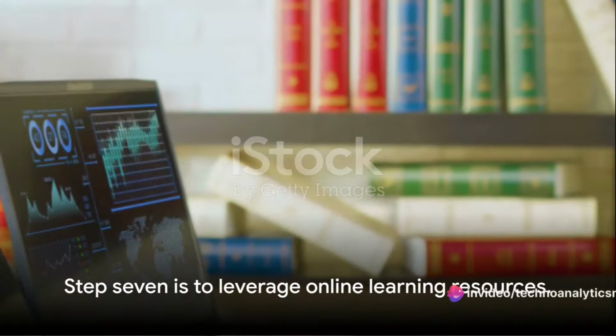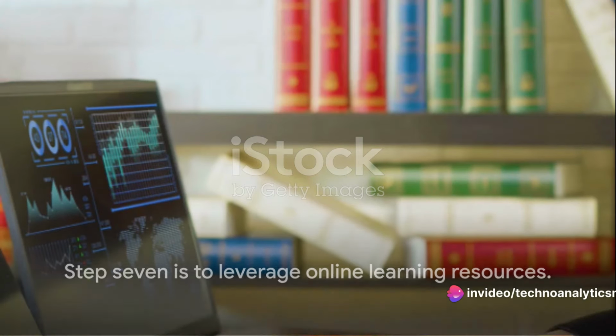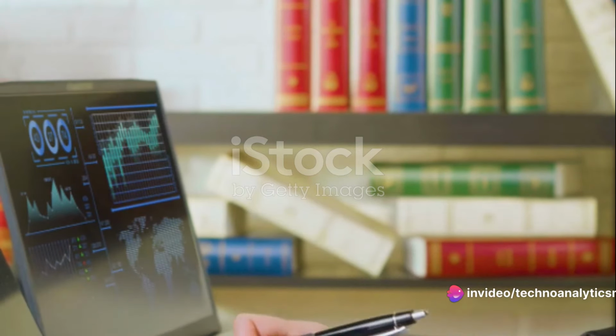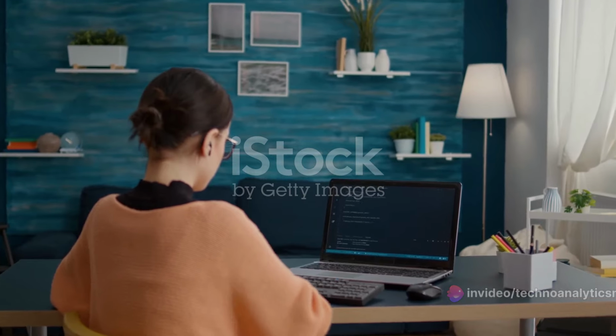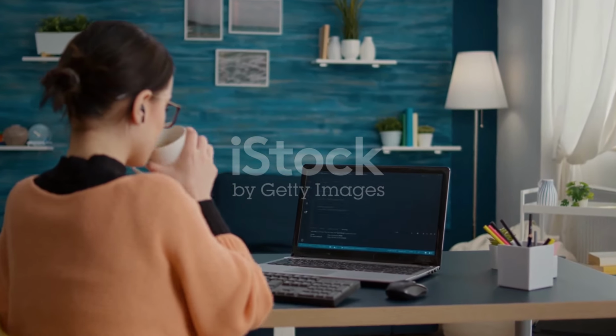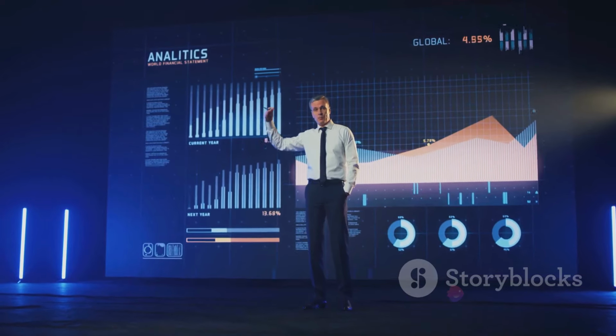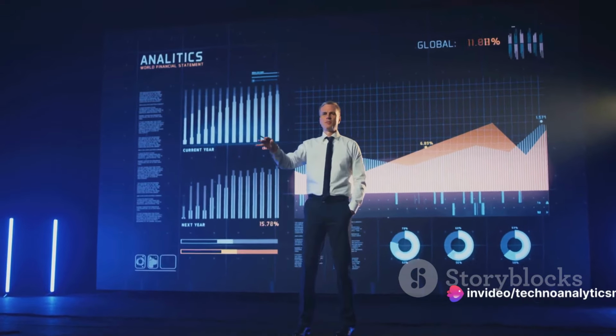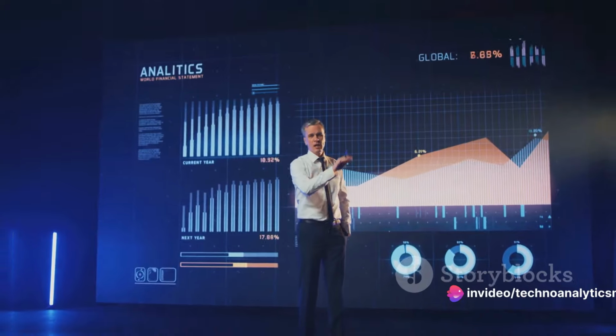Step 7 is to leverage online learning resources. The internet is a treasure trove of information. Use online platforms like Coursera, Udemy, or Khan Academy to learn new skills or enhance your existing ones. Many of these platforms offer professional courses in data analysis, often taught by industry experts.